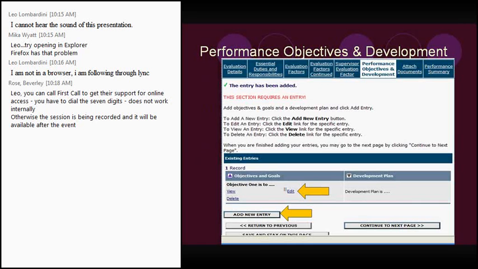If you choose to add new entry and put the info into the objective goals and development plan boxes, this is what your page might look like. Where I have typed there, Objective 1 is to blank, blank, blank. The supervisor can click on View to look at the whole thing. They can click on Edit if they want to change some of the wording, or they can delete it if they don't want to use that one. So then when you're done adding all your goals, objectives, and development plan, you would continue to next page.